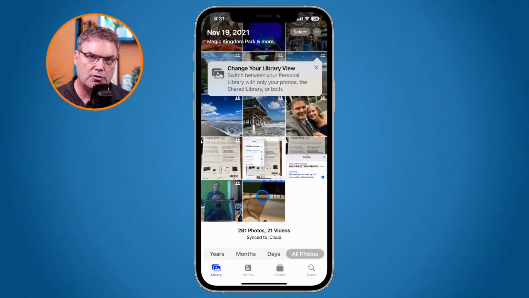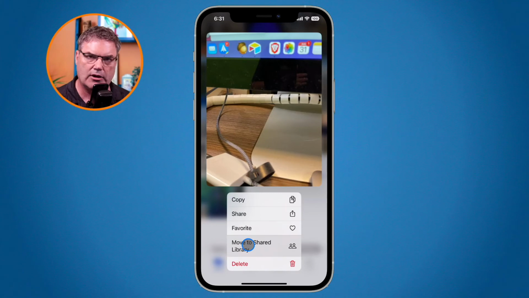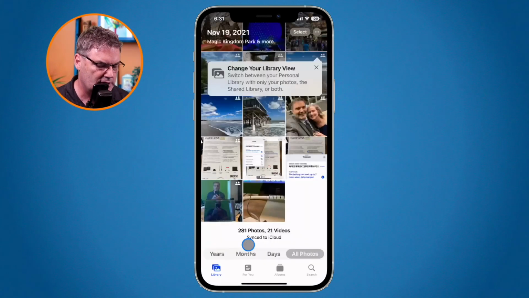So let's move this photo to the shared library. How do we do that? Let's say I want to have that in the shared library. Well, all you have to do is just tap and hold on it, and then you're going to see move to shared library. That's all we have to do. So I'm going to tap on it, and now it is moving it to the shared library. So now Abigail will be able to see that photo. She'll be able to edit the photo. She'll be able to delete it because it's shared library.